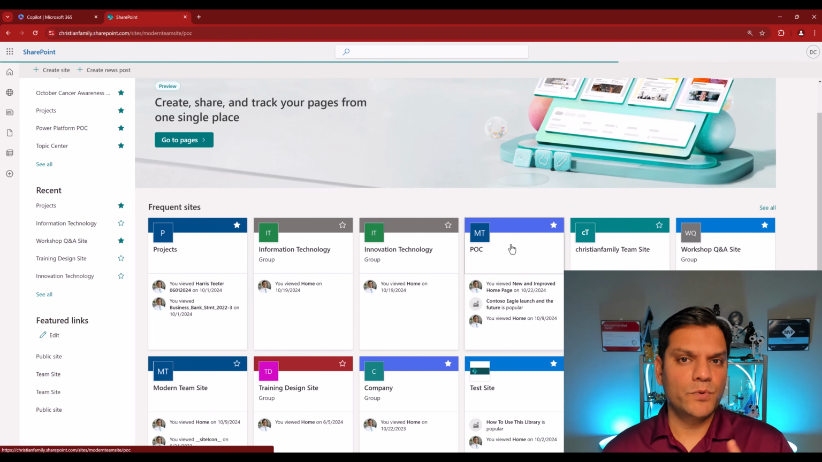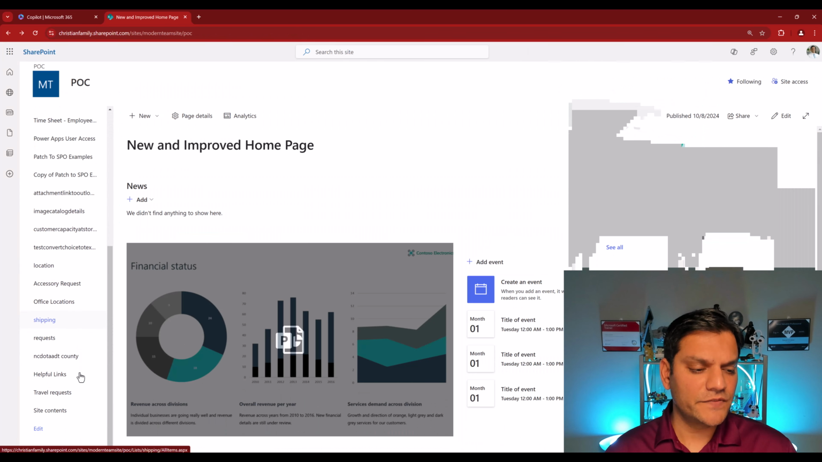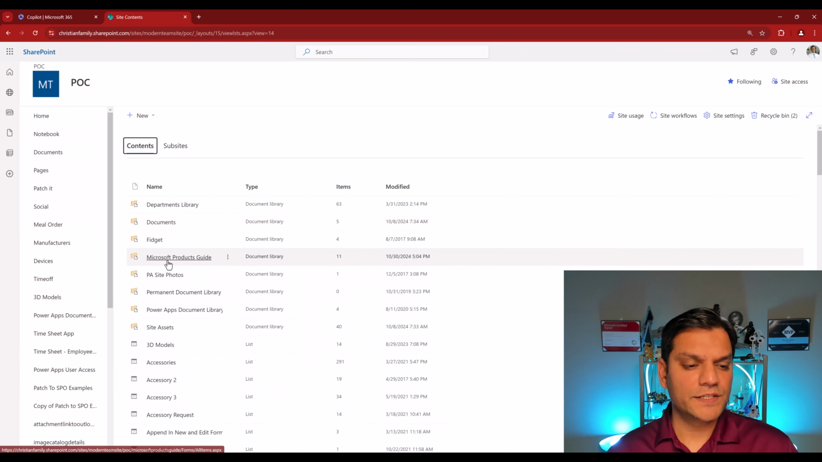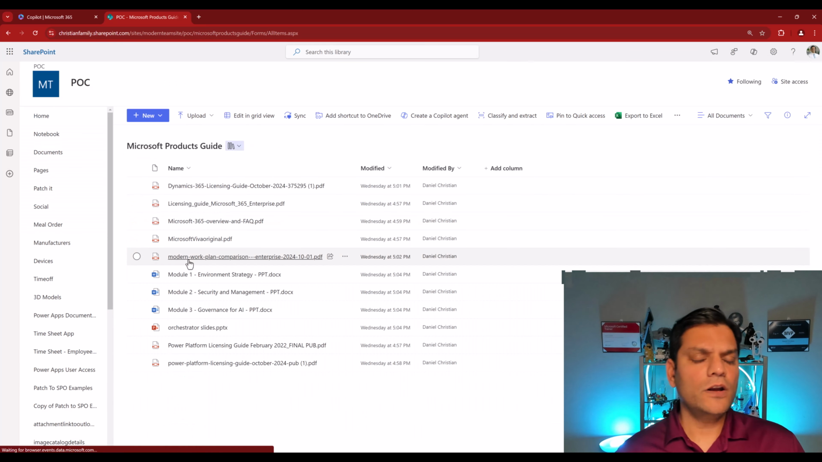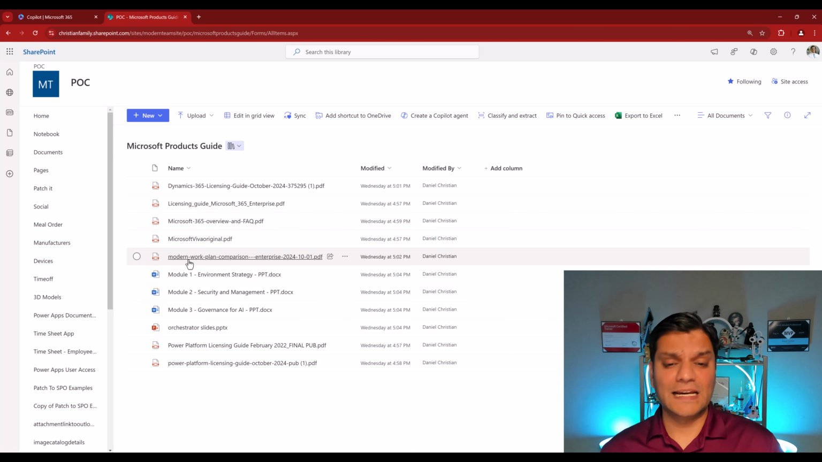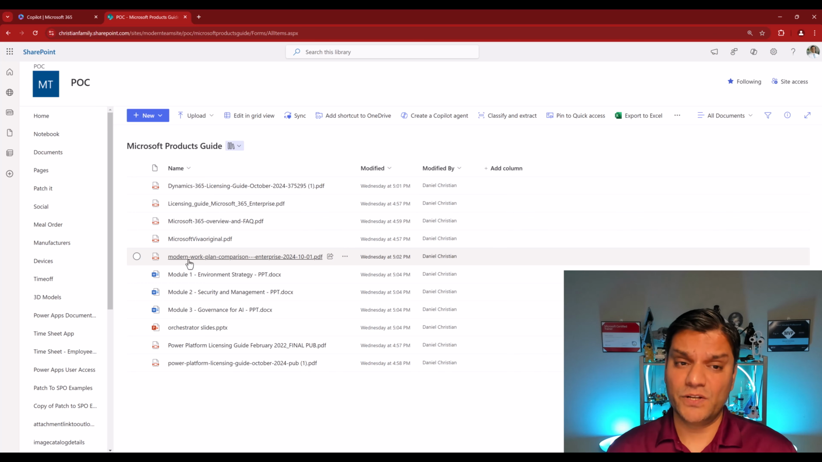I have in my proof of concept a very specific document library. See, when I go to my site contents, I have this Microsoft products guide, and I've got a lot of documents over here. This is the information that I've been collecting about licenses. And instead of me creating a specific agent, I'd like to take a stab at this first. I already have the documents. Let's see how well this agent can go ahead and retrieve information from here.